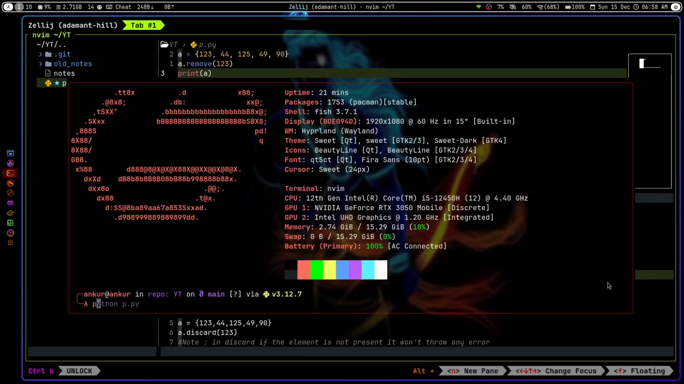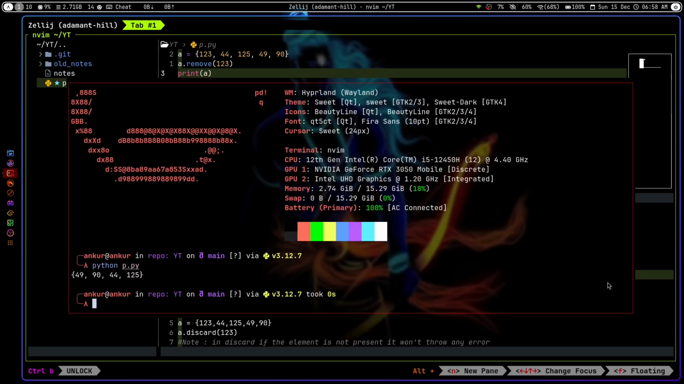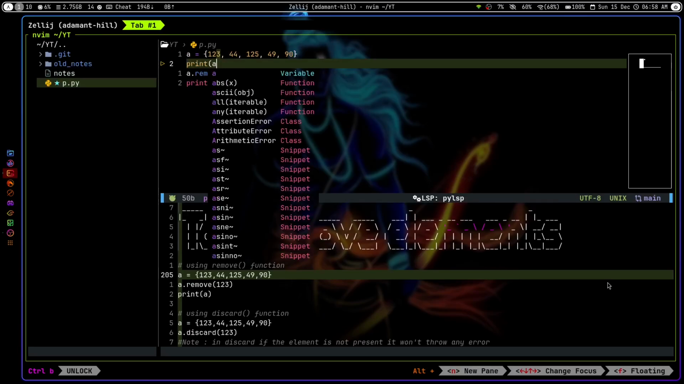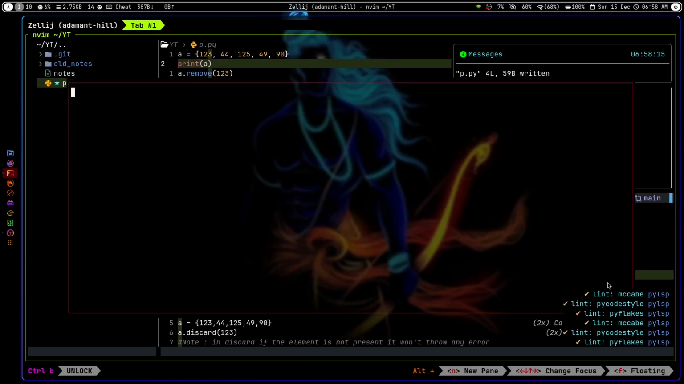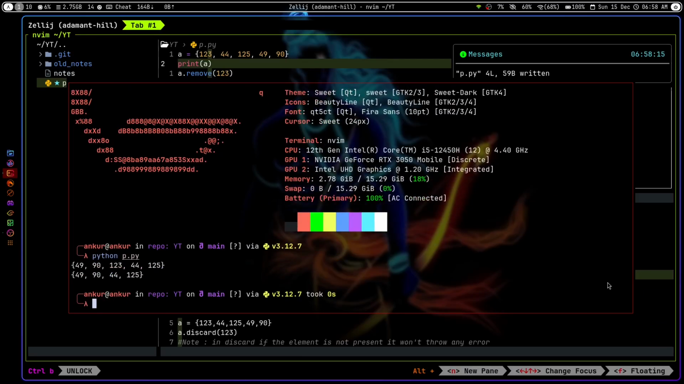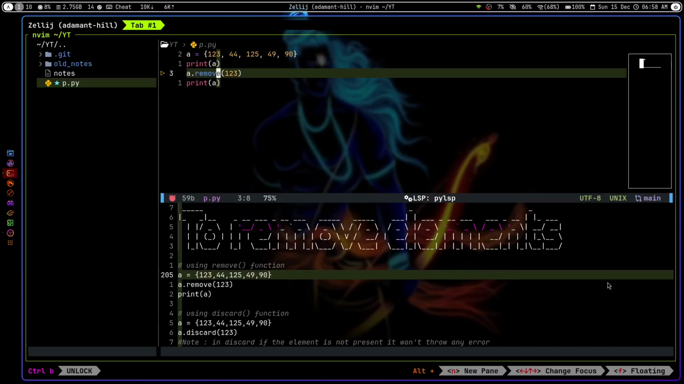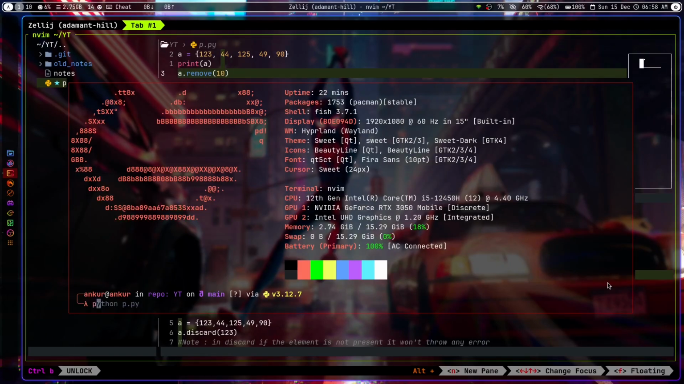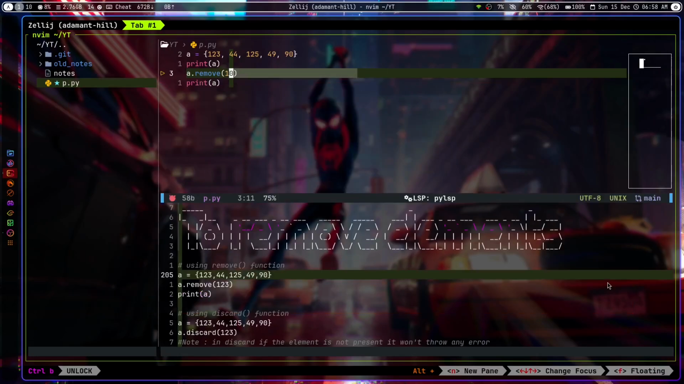For example, here, if I simply give another line of print and then run the code, you can see I have removed 123 from the set. But suppose I had tried for an element which doesn't exist in this set, what would it have given me as a result? Here it would have thrown me an error.